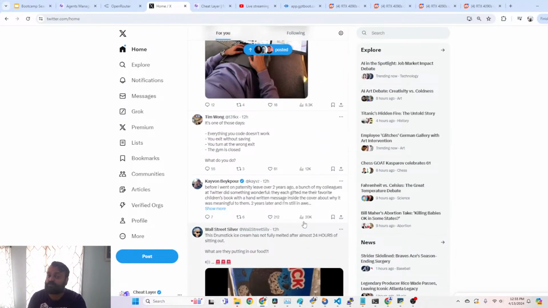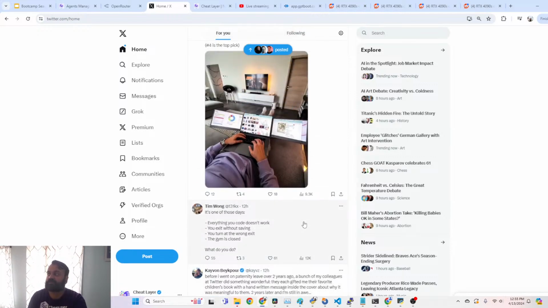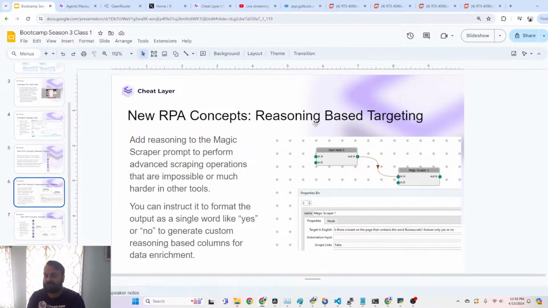You can make it much more complex. You can say things like, is there a tweet on the page that mentions my brand, and then emails you when it finds it. Or is there a tweet on the page of a startup that is looking for funding, and then emails you or sends it to a Google Sheet. You can build these kinds of reasoning steps that you previously might have had to hire a VA to do into the Magic Scraper node. It's such a super powerful node. I really love it, it's so exciting. So that's one. The concept is reasoning-based targeting.